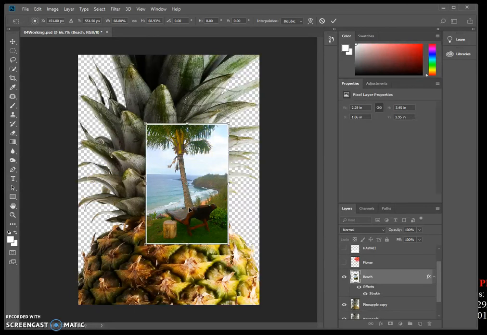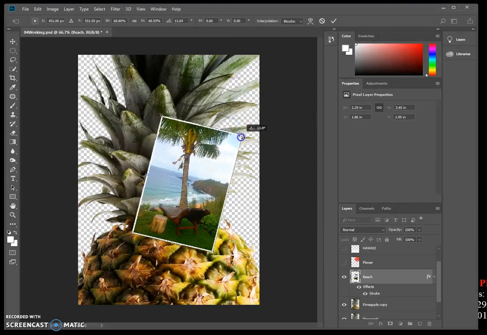With the bounding box still active, position the pointer just outside of the corner handle until it becomes a curved double arrow. Drag clockwise to rotate the beach layer approximately 15 degrees. You can also enter 15 in the set rotation box in the options bar. So you're going to click this and you're going to drag this until it says 15. 15.14, that's okay too. Or you can highlight it and type 15. Click the Commit Transform button in the options bar.